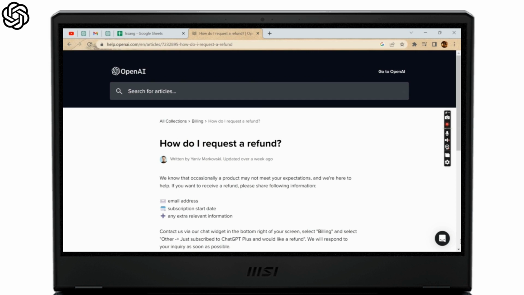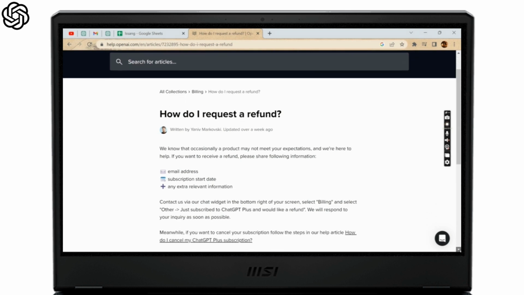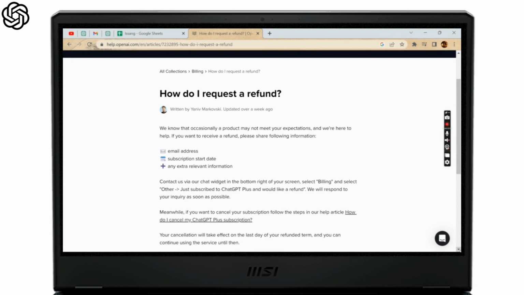However, if you are based in the US or India or China or any other countries that are not the EU, UK or Turkey, you are not eligible for a refund, unfortunately. So you should only purchase a ChatGPT subscription if you're sure about it.